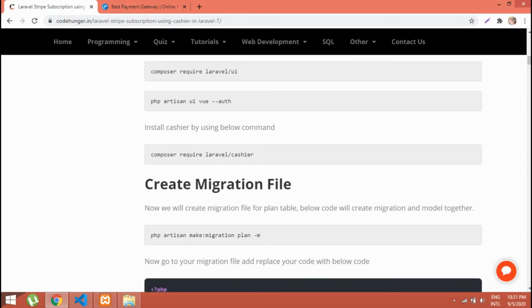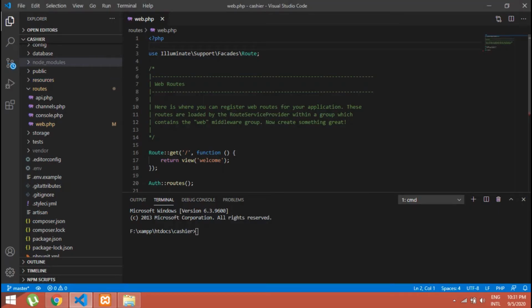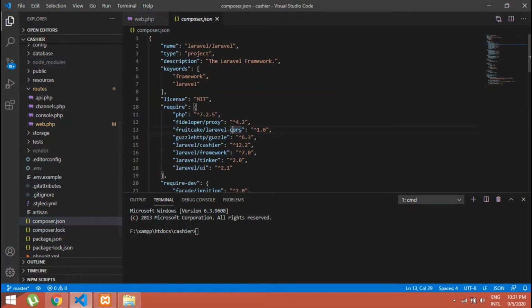And to install Cashier, we will have to run composer require laravel/cashier. After the installation of Cashier, you can check your composer.json. The dependency will be added here. You can see I am using Laravel Cashier version 12.2.